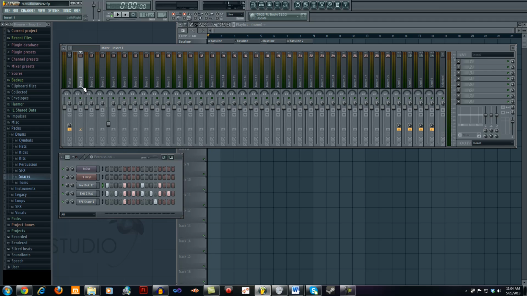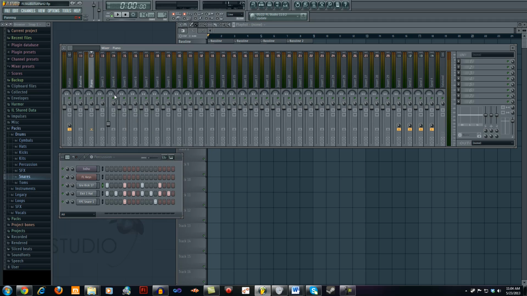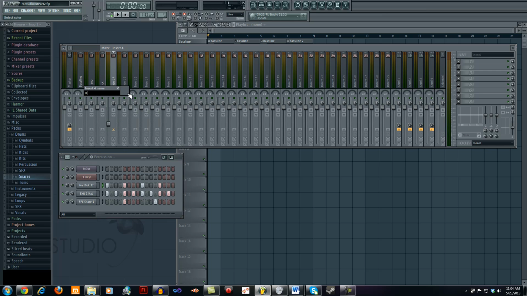So what we're going to do now is we're going to rename these inserts to whatever was sent to them. So we can right click as always and rename the first one to the baseline because that's what we sent. We will click the second one and name that to piano. Click the third one, name that to kick. Click the fourth one, name that hi-hat. Click the fifth one and name it snare.